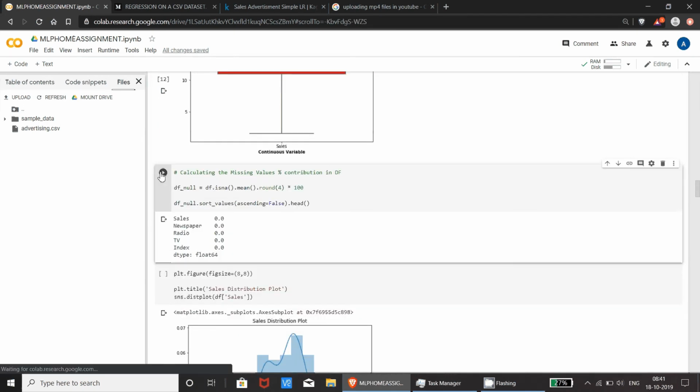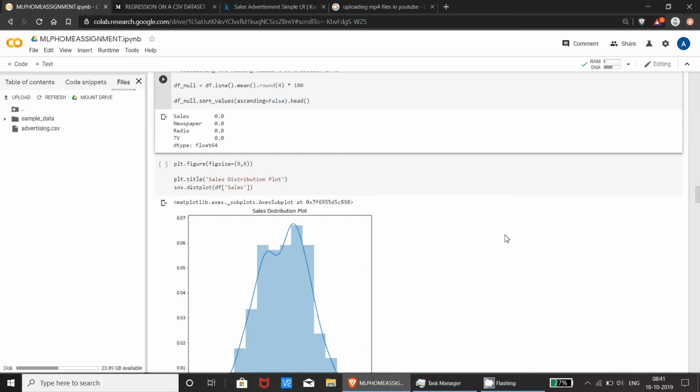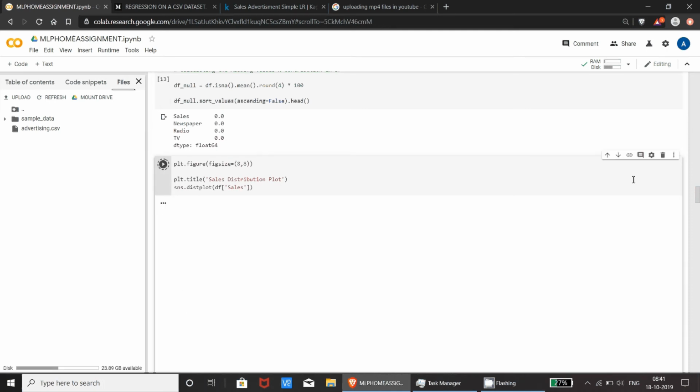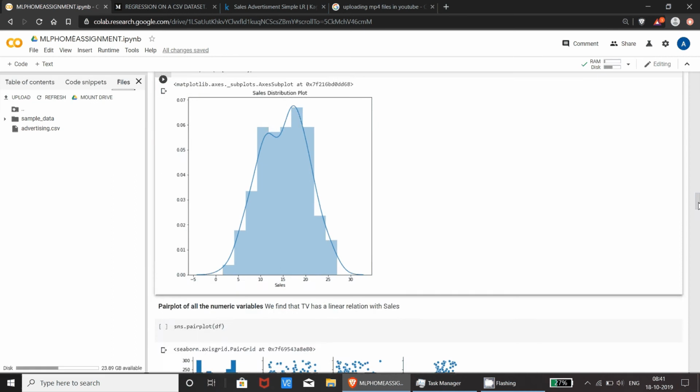Now the missing values. Since we don't have any missing values, these are values which are neither null nor none, but they are just missing, like blank values. So I have applied the mean filling here. If any values are empty, I can directly fill them with the mean. Then the sales distribution plot, showing how the sales has been affected due to all of these various methods.